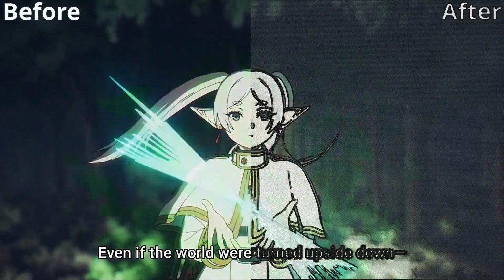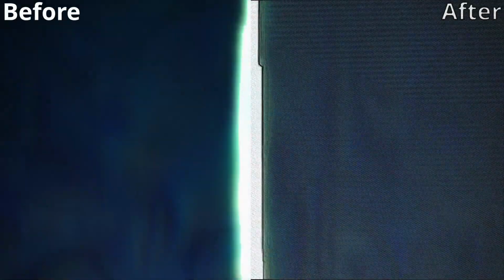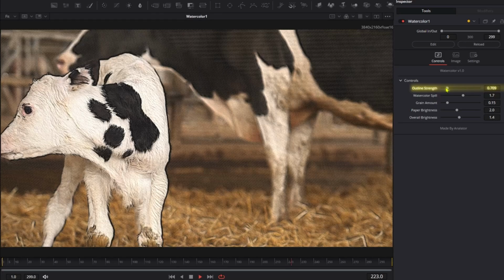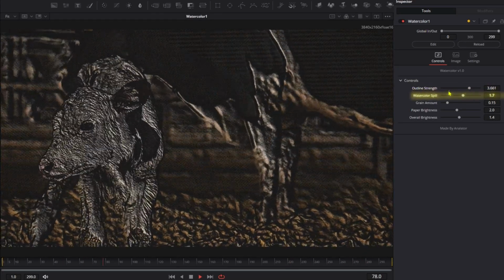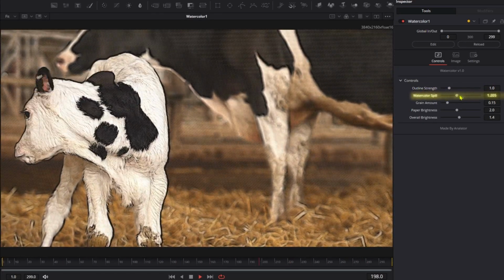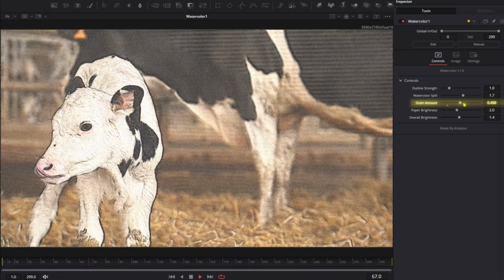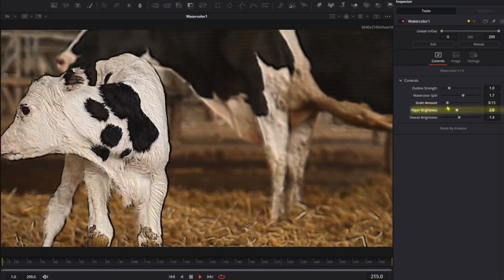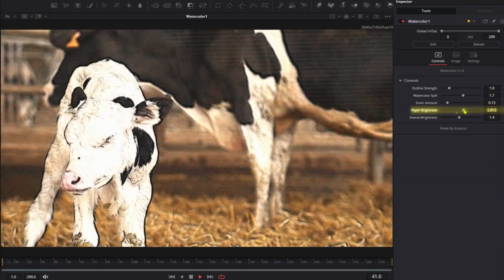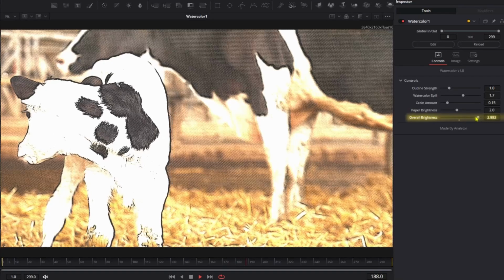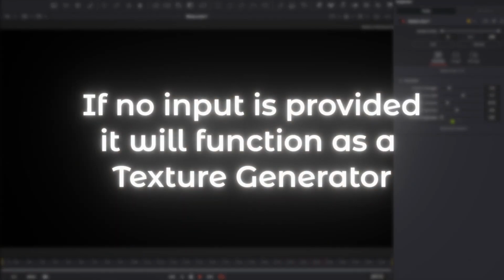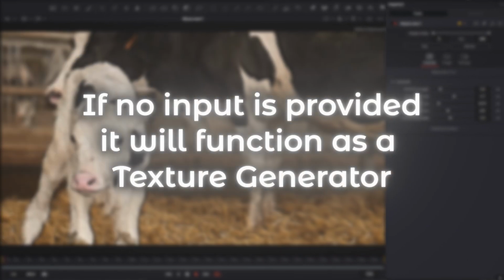Watercolor. This fuse converts any media to a unique artistic look. You can adjust parameters to make it into your own liking. For example, we have outline strength that controls the stroke strength, watercolor speed for the amount of color displacement, grain for the amount of paper texture you want in your image, paper brightness for the intensity of the paper, and overall brightness for global brightness. You can also use this fuse as a noise generator or a paper texture.